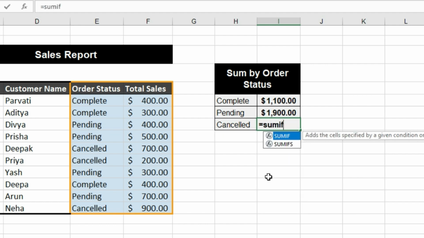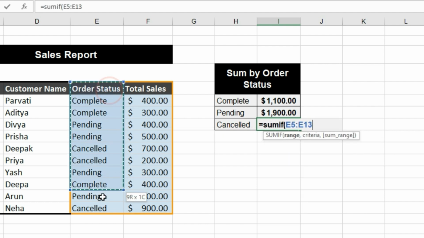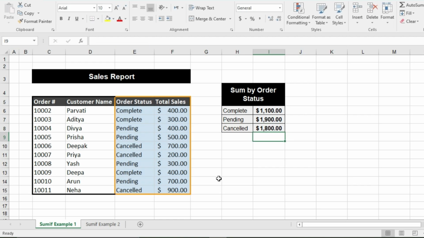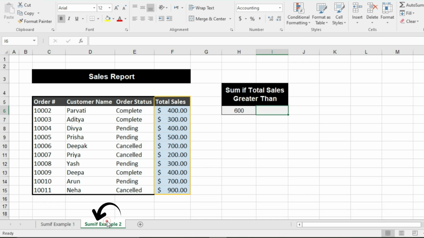Now for cancelled. Selecting range, selecting criteria, if matched, then sum the total sales. Yeah, we have 3 total sales which are cancelled. So let's move to example 2.